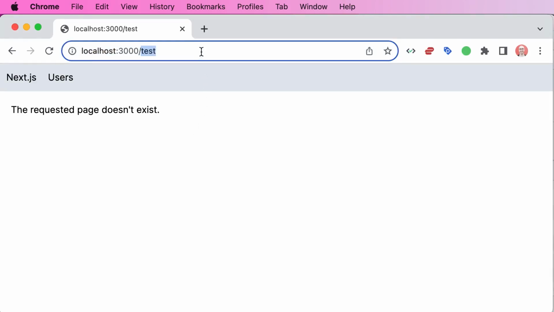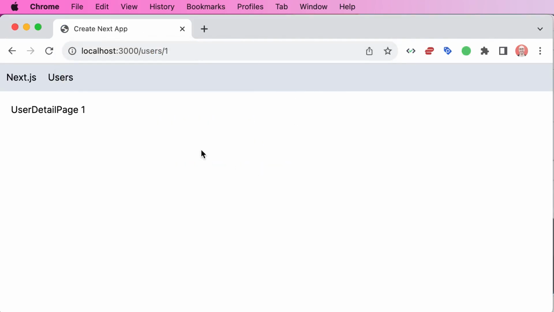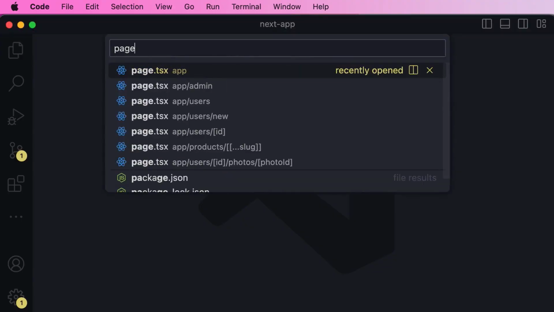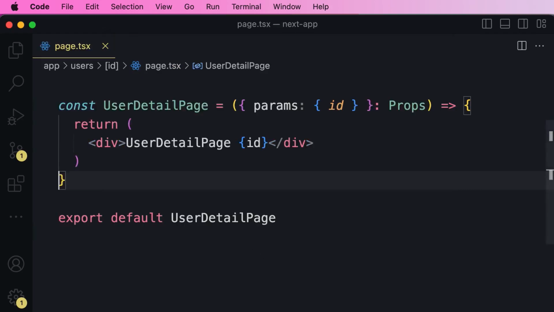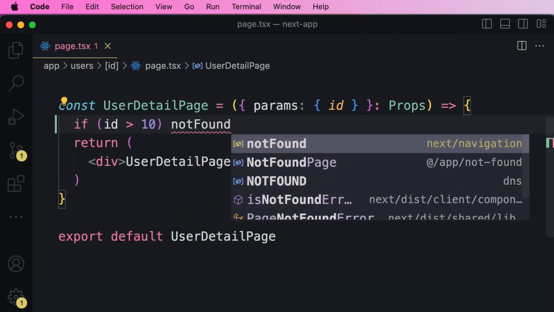So earlier, we built a page at this endpoint, users/1. Now, in a real application, here we have to fetch the user by this ID, but I don't want to get distracted by that. So let's make up a rule and say if the ID is greater than 10, the user doesn't exist. So let's go to the user detail page. All right, it's down here where we have the ID parameter. So here we check if ID is greater than 10. Here we call the notFound function that is defined in the next/navigation package.